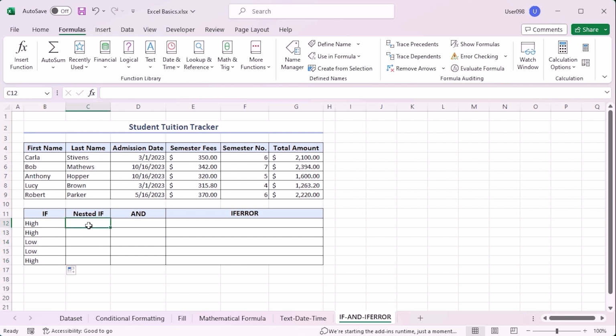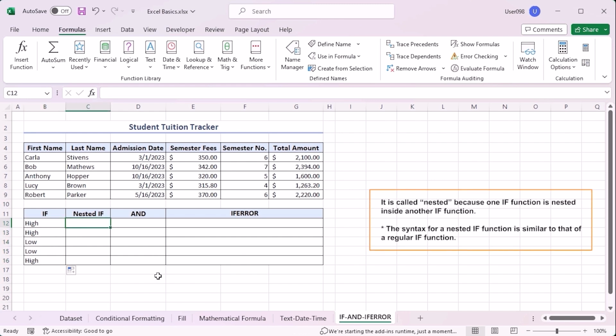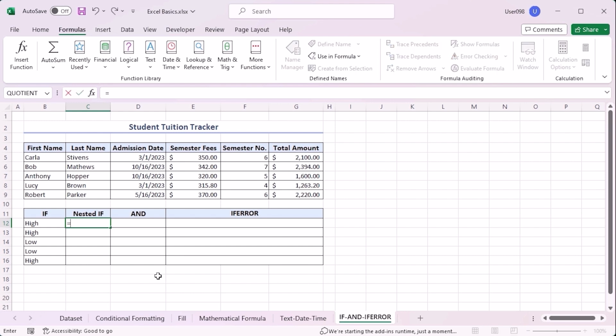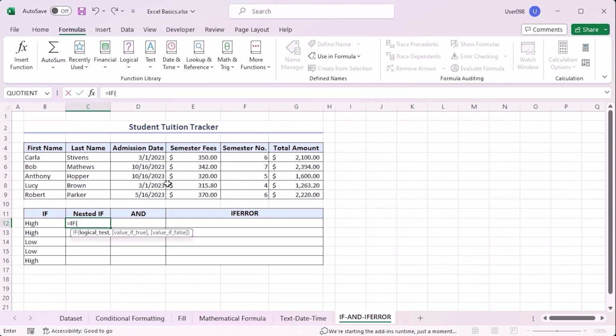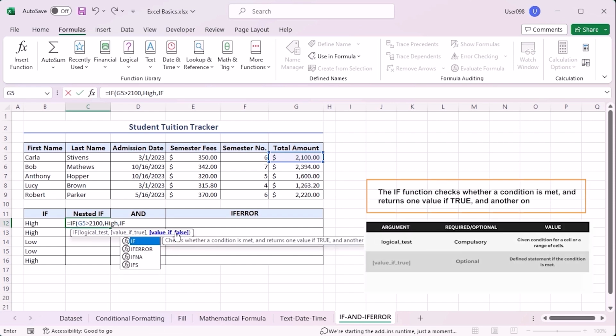Now let's try nested IF. Nested IF means having multiple IF functions, one within another. Let's try to see how that looks. IF, tab, our first logical test will be if G5 is greater than 2100. Then it will show us high, which is value if true. Now for value if false, we will go to another IF function.